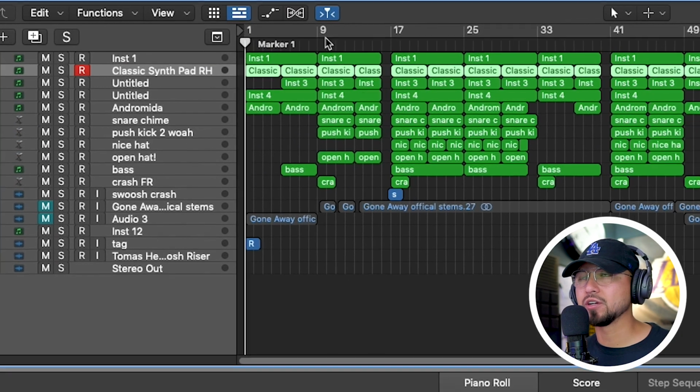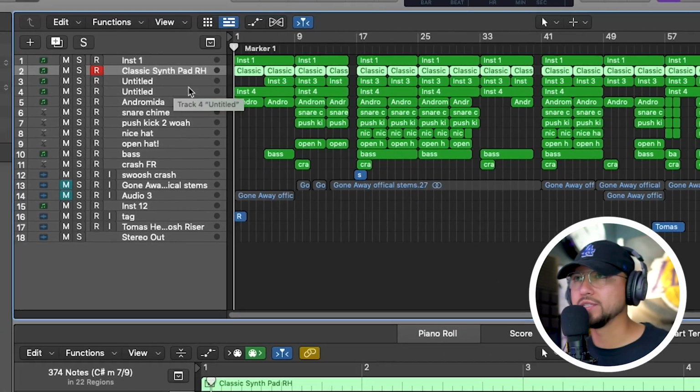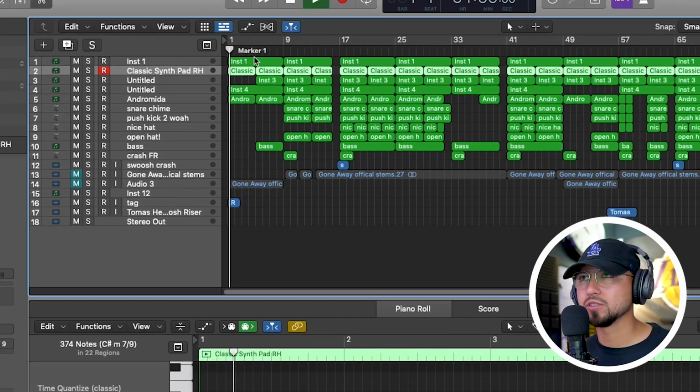Just in the beginning, I start off with just some pads, something very simple, and I'll tell you guys why I arranged it the way I did, why I removed some stuff. So this is what it started with.